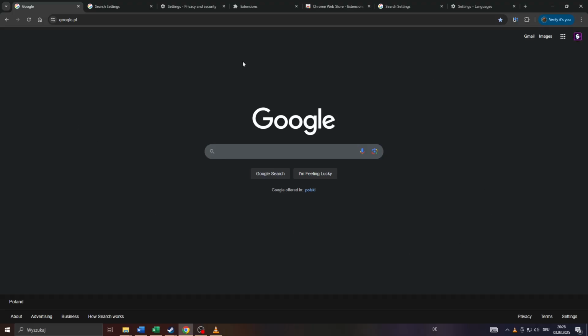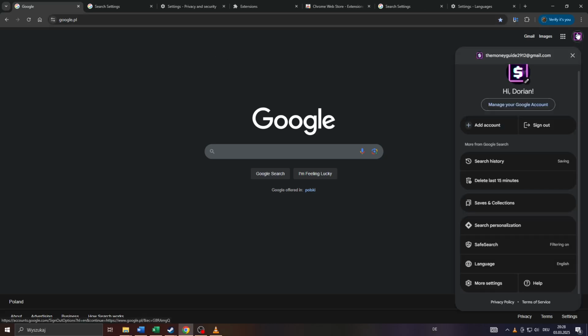As you can see, I am currently using the dark mode or dark theme here on Google search in my Google Chrome web browser. The first option would be to simply enable dark mode through your search engine options or settings. To do that, simply log into your Google account here on google.com. Click on your profile icon in the top right corner and select more settings from that drop-down menu here.